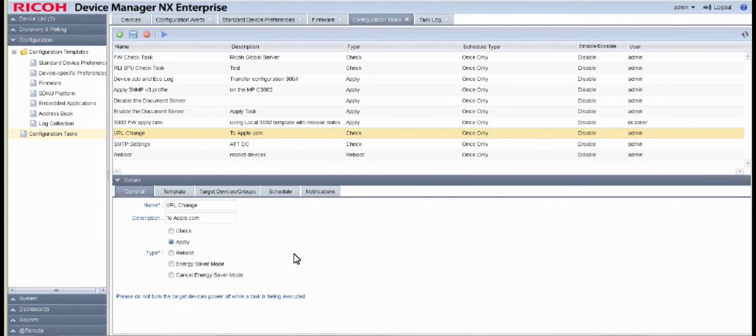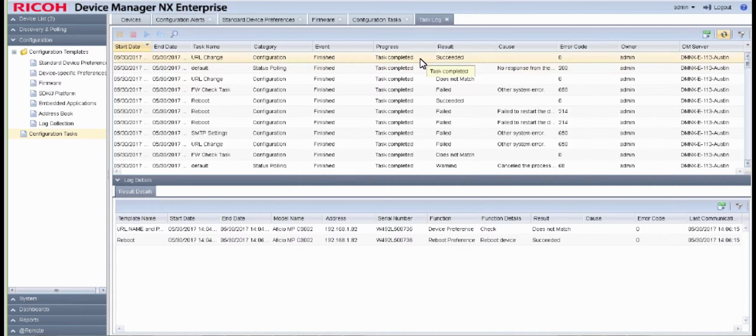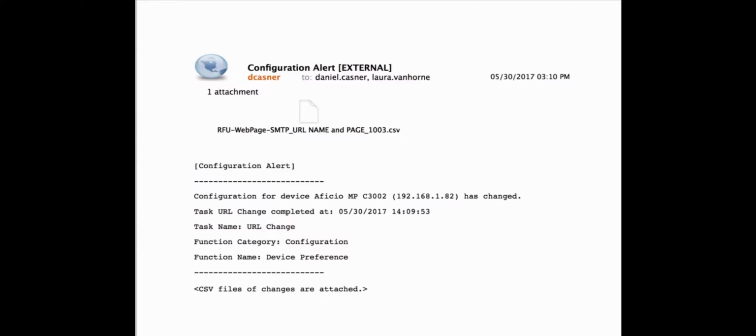Going back to the URL change task, change it to an apply task and run it. In the task log, you can see that the task completed successfully. Let's look at our email to see if we were notified of the configuration change. As you can see, we received an email notifying us that the URL change task has completed.